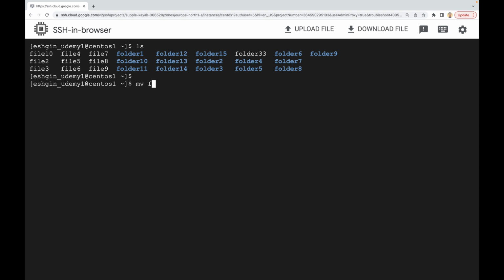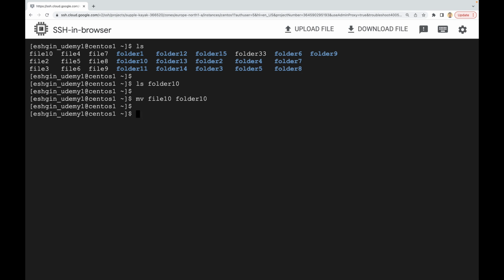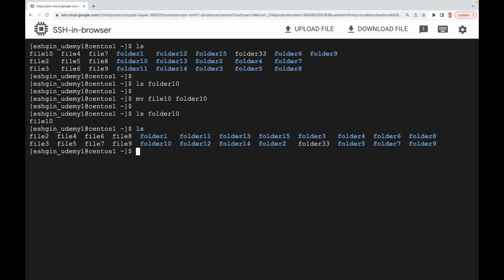I want to move a file, let's say file 10, to folder 10. But before that, let's check if we have anything under folder 10. So folder 10, we don't have anything. So let's move file 10 to folder 10. It is moved, and let's do ls folder 10 again. So we have file 10. If we do ls here, you'll see that we don't have file 10 here because we already moved that file from this location to folder 10's location.